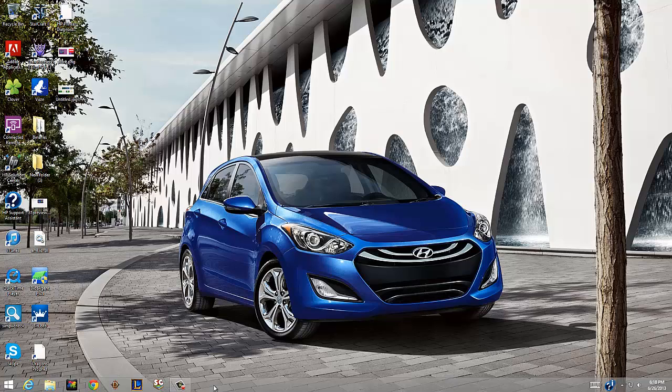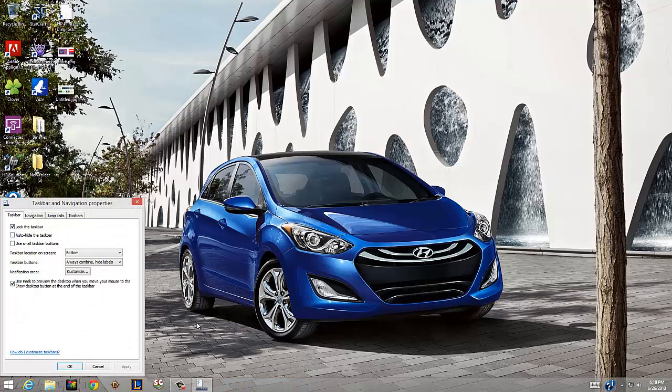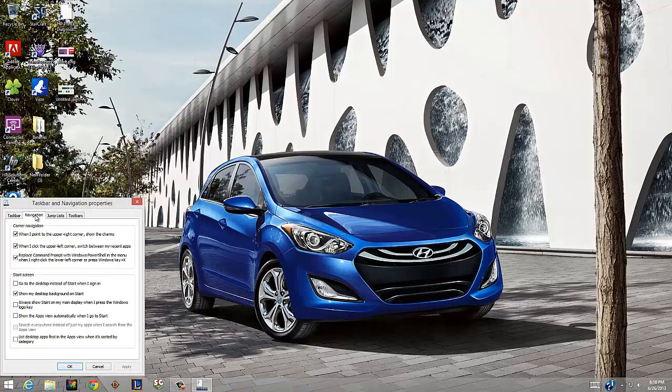Now another thing that I'll show you guys first is that when you right click, you click on properties, and then we go over to navigation. We can see some of these new options here. I'm not going to go to the corner navigation part, but down here for start screen options, you can see it says go to desktop instead of start when I sign in.